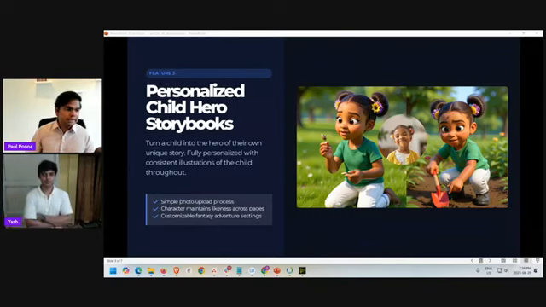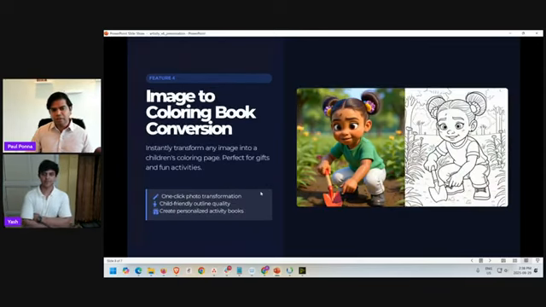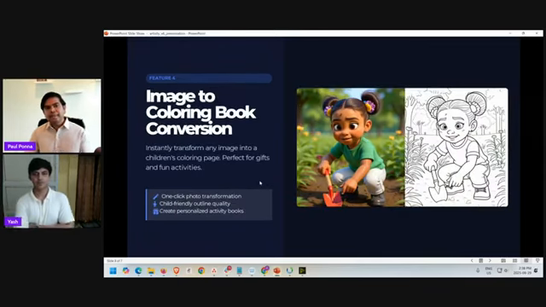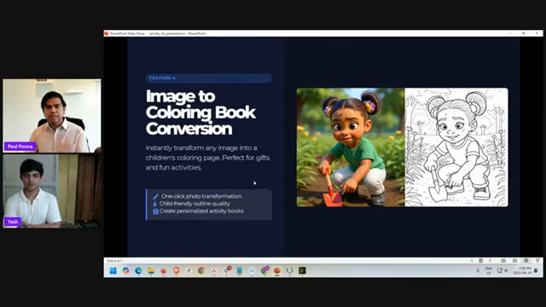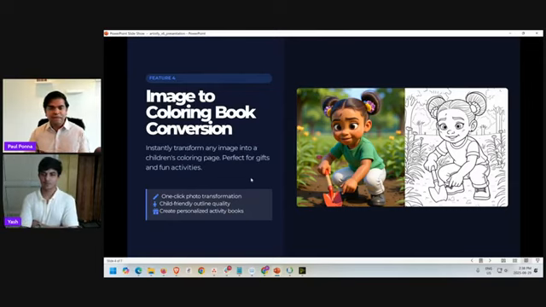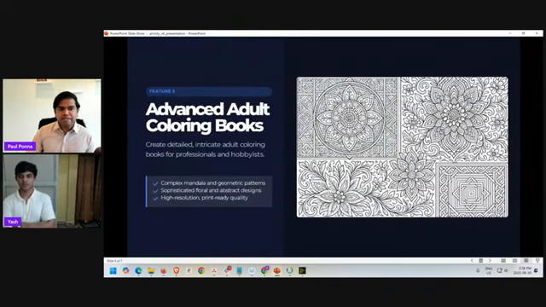All right. Now the next thing we added is image to coloring book conversion. This one is more automated now. You just upload it and it'll convert it. You don't have to put in any prompting, which obviously slows things down. And the other new feature was the advanced coloring books.